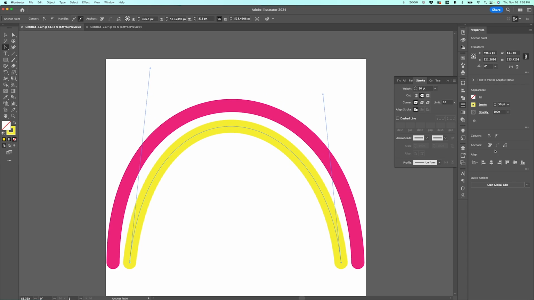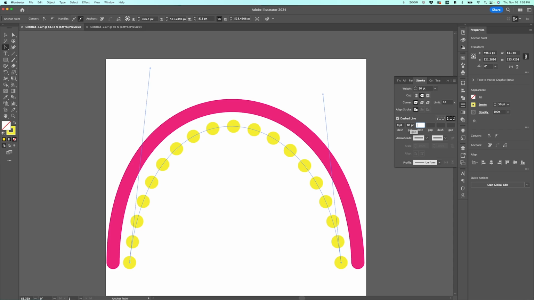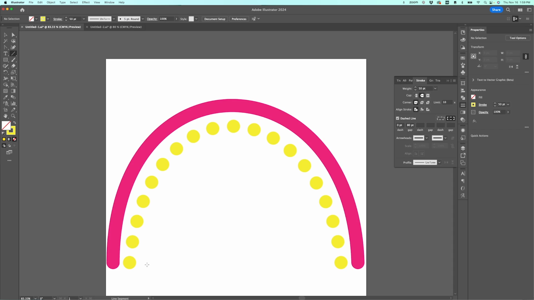Now let's make this a dotted line. Go over here back to the stroke panel and click this checkbox for dashed line. To make circles, we're going to set our dash at 0 points. And then we're going to set our gap larger than our weight. So right now I have a 50-point stroke. So I'm going to just go ahead and try an 80-point gap, and let's see what happens. Oh, we've got circles. Okay, this was perfect. I love it. Then you can continue to create these layers of your rainbow.